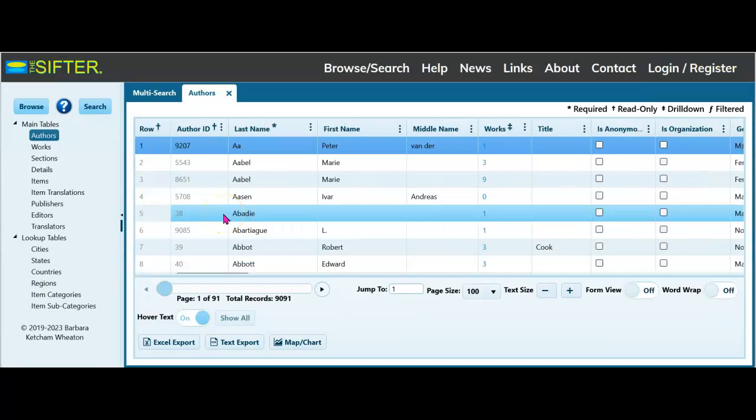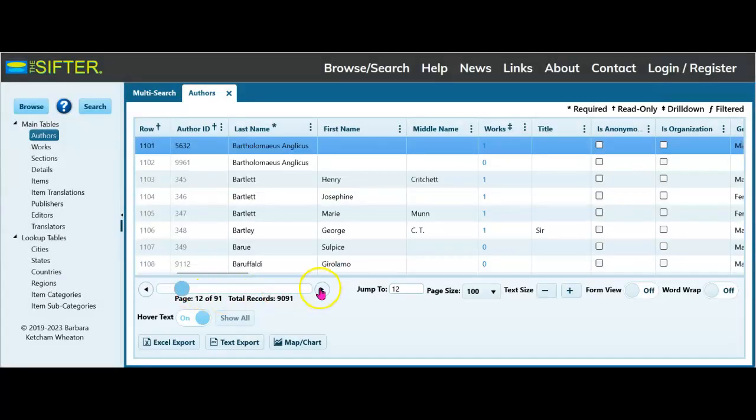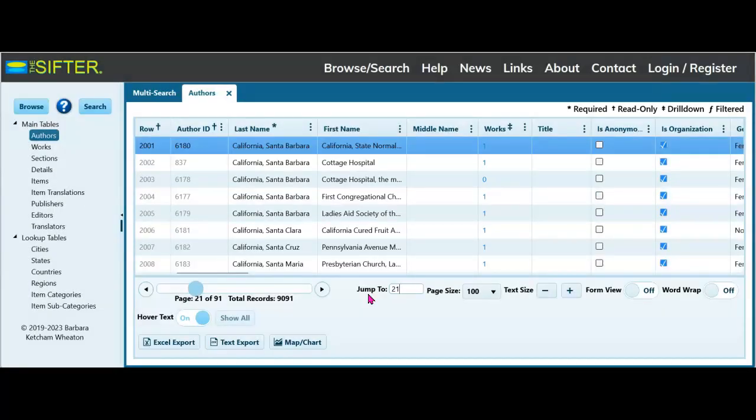At the bottom of the screen, you have some options on how to view your data. The first is the slide bar that indicates what page you are on. What we're looking at is page 1 of 91 pages. You can move the slide bar across or move through the data one page at a time with the left and right arrows. If you already know what page you want, just type that in the Jump To box and hit Enter. The default is the page you are currently on.